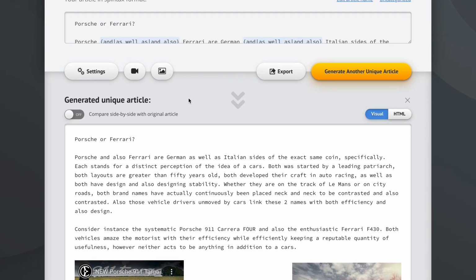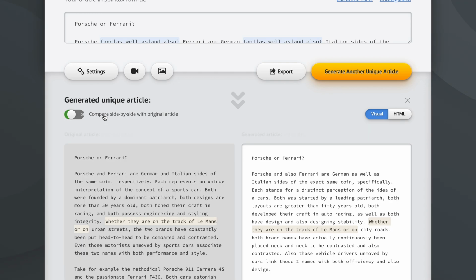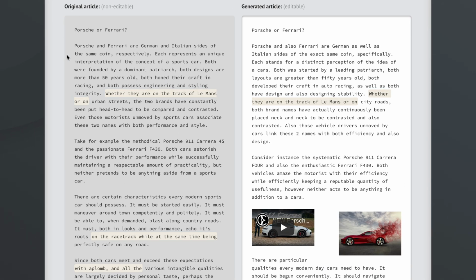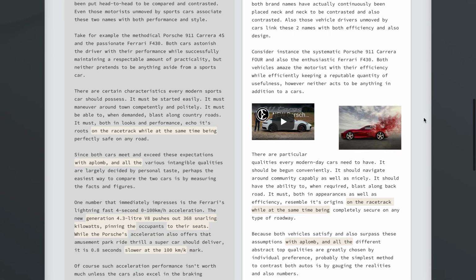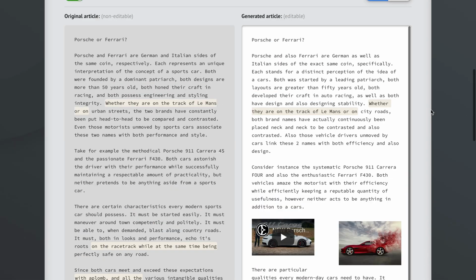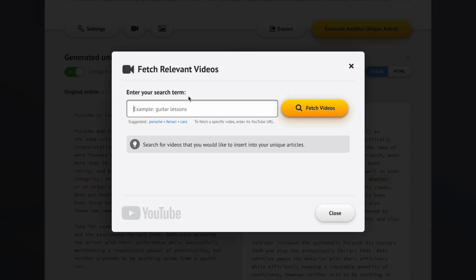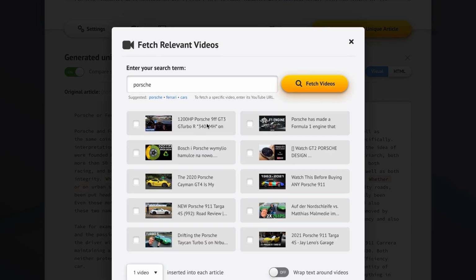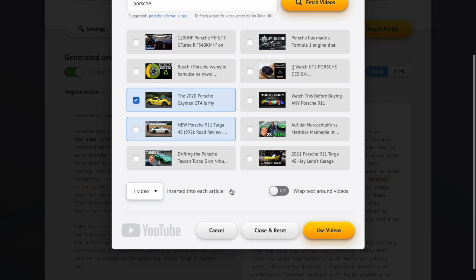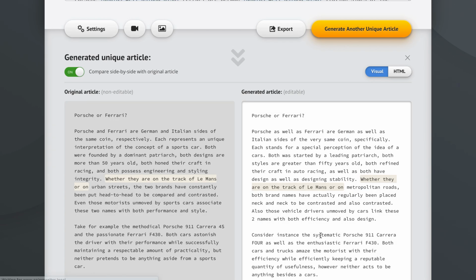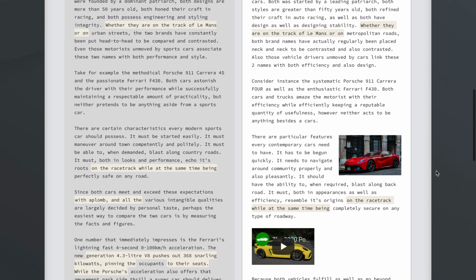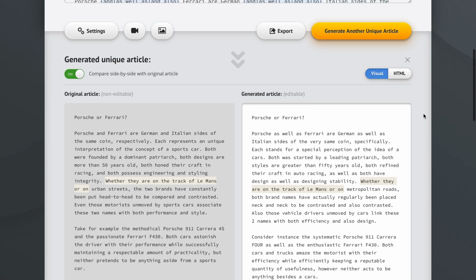And now what we can do is compare this generated unique article side by side with the article we started with, the original article. And here is our original article, and this is the article that we just generated. Now I think having two videos in one article is a bit much, so we can go back into this menu with the relevant videos. We can search for other videos and say, okay, let's start inserting this video instead. And now we are inserting this video.